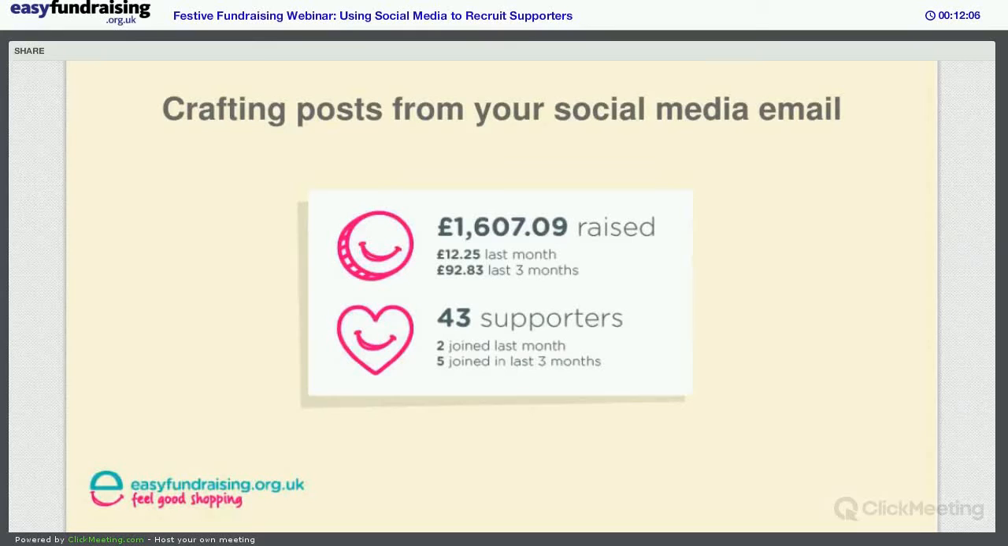Another way that you can use some of the information that we've given you is just share your posts and introduce your audience to Easy Fundraising. Tell them how it works. There's loads of pictures and videos on our website that you can use to help you, and we'll show you these in a sec. And more importantly, give people that reason to join to support you.